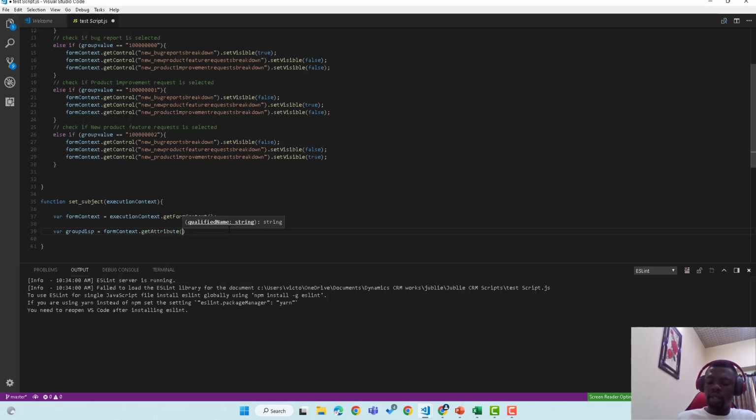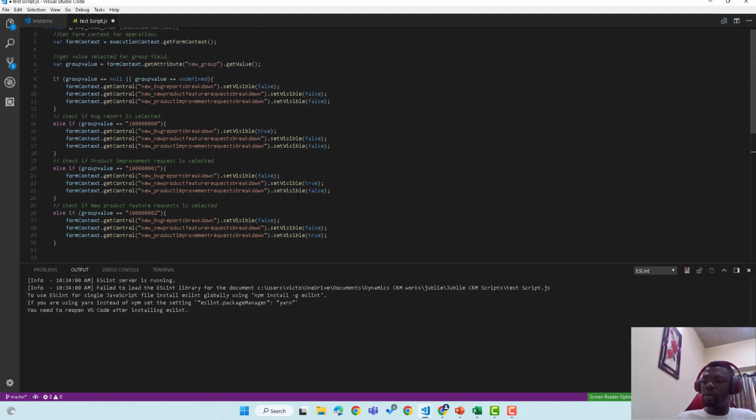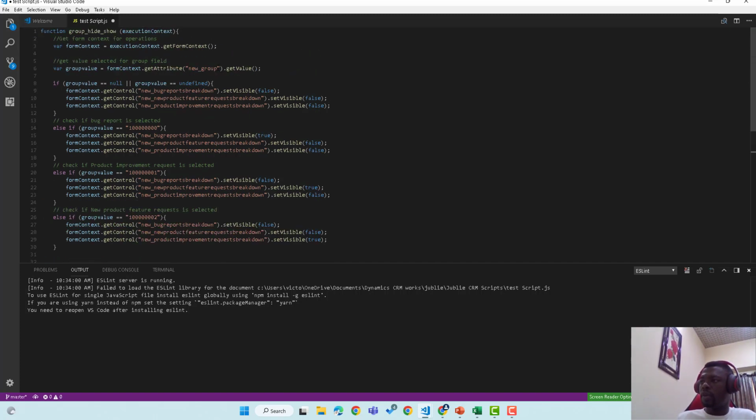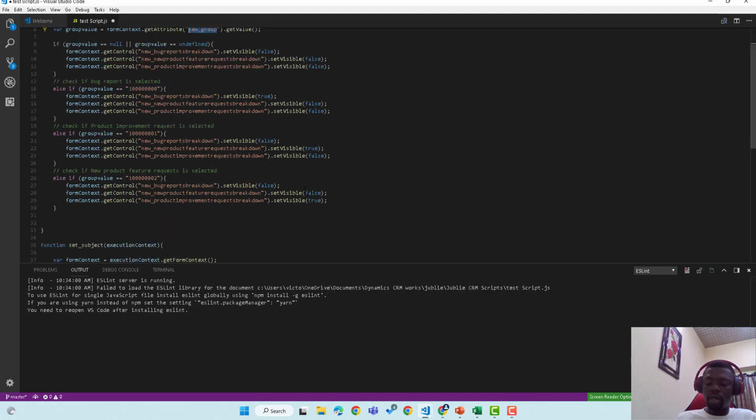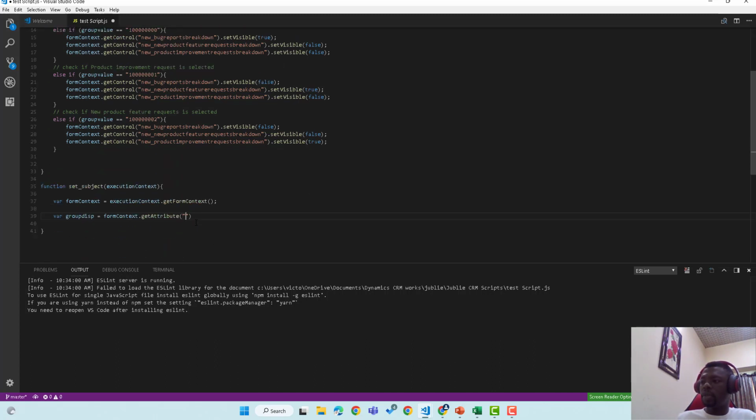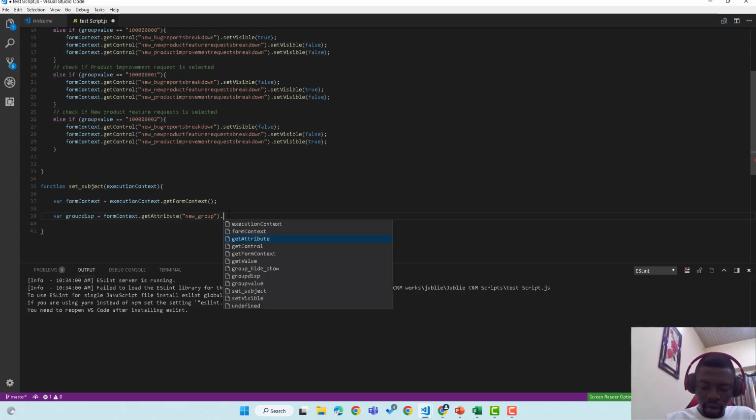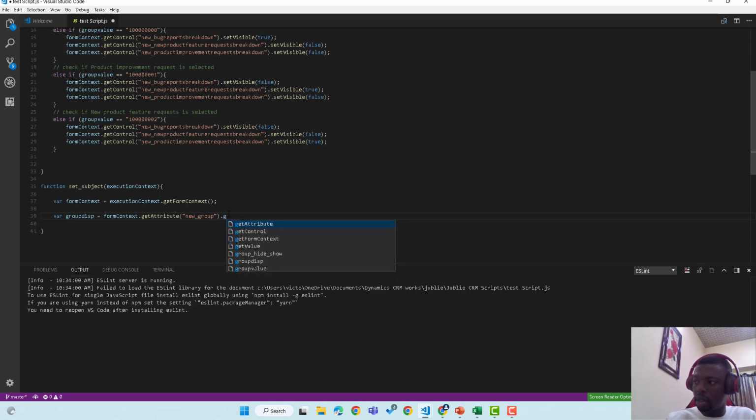So the attributes we're looking out for is the group. So just what we have here, new group. I just click on this and paste it here. New group dot get value dot get value. So I want to get a value and open the function.